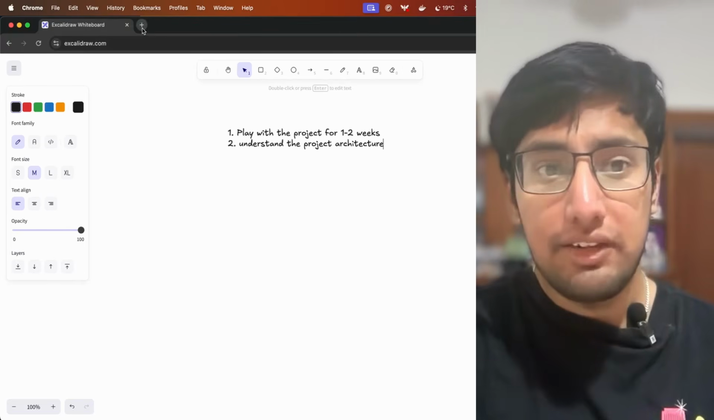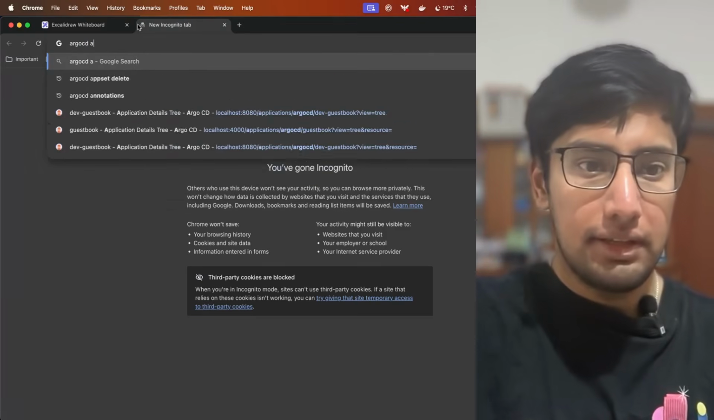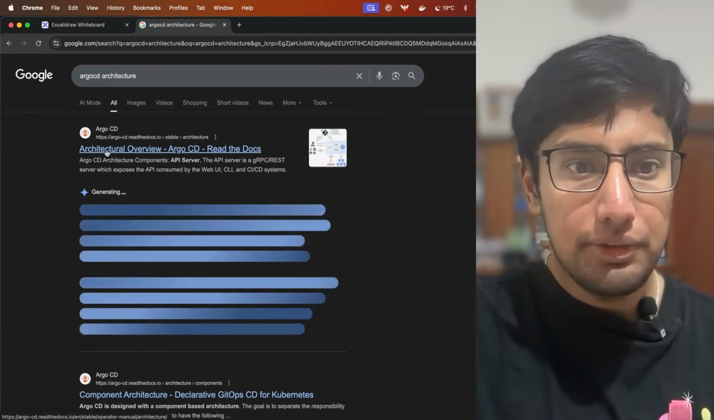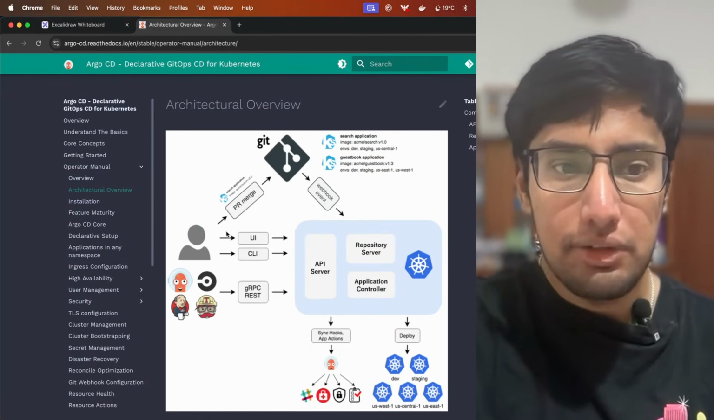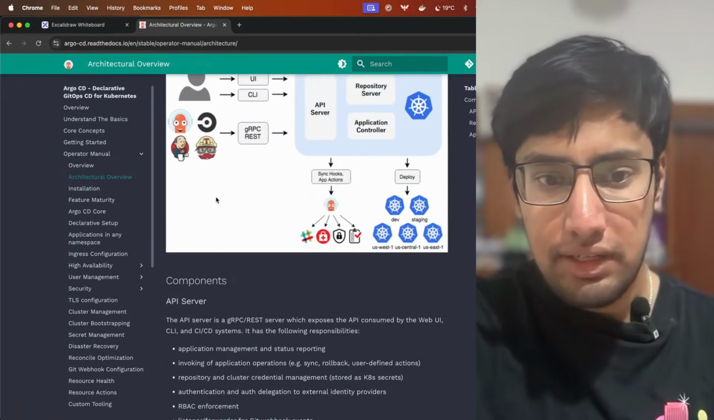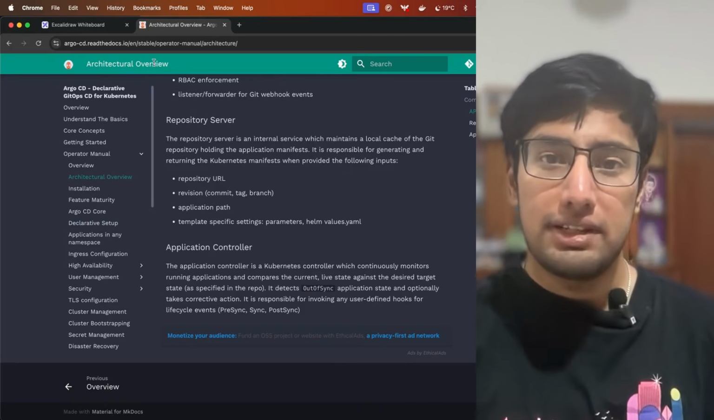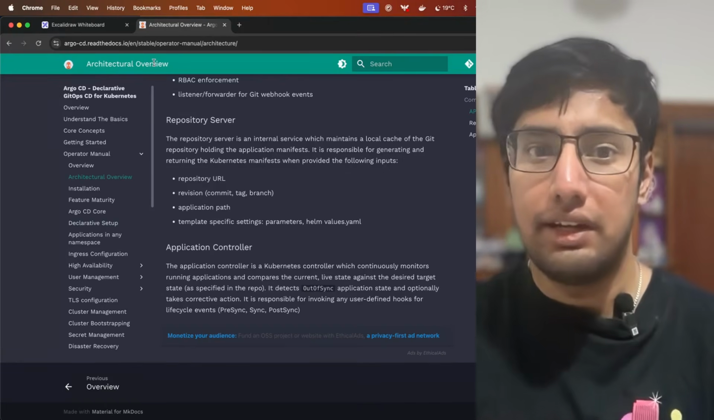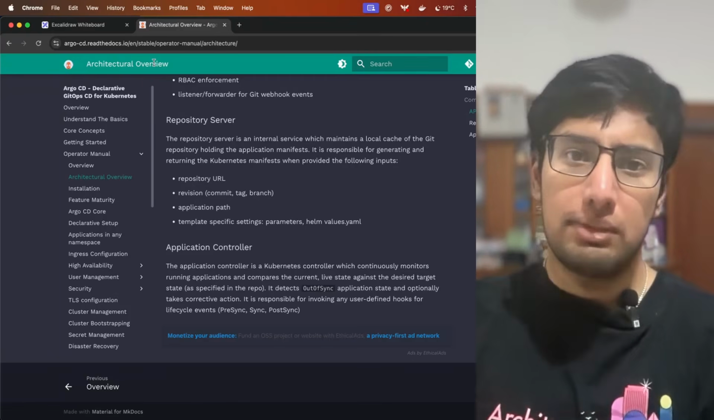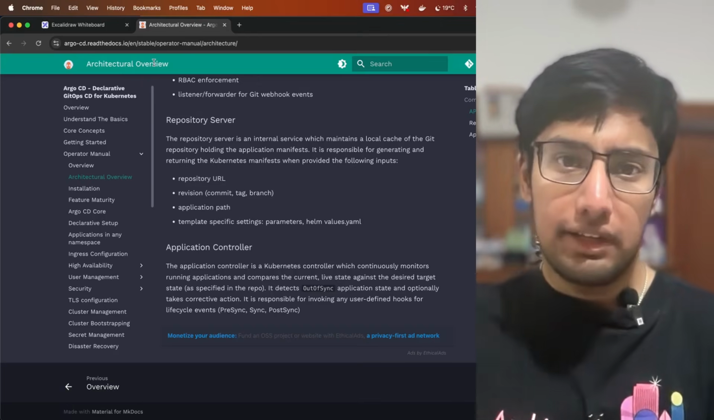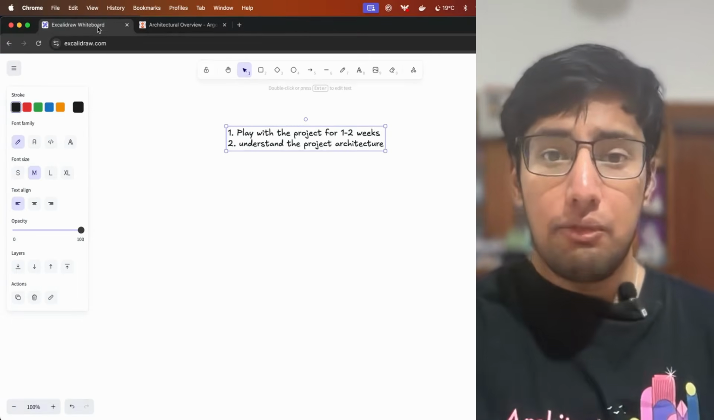For example, if I go through the Argo CD project, let's say the Argo CD architecture, you can see there's very nice documentation showing what the architecture looks like. They specify components like an API server and a repository server, and you might not even be able to understand what this architecture is doing right now, and that's completely fine, but just get a basic overview. This is how the architecture of the project looks, these are the components, and this is how they're interacting with each other, and that's all you have to know for now.